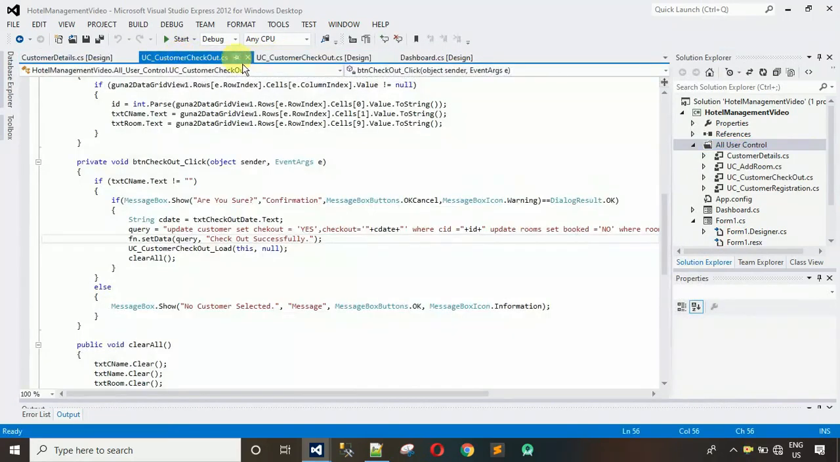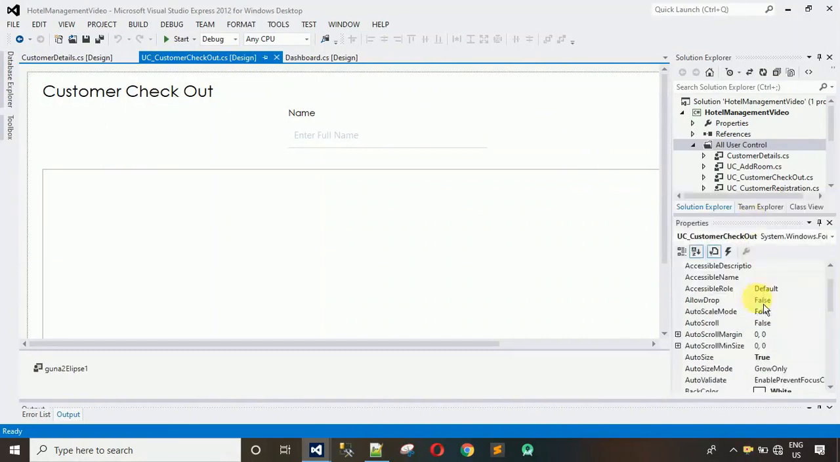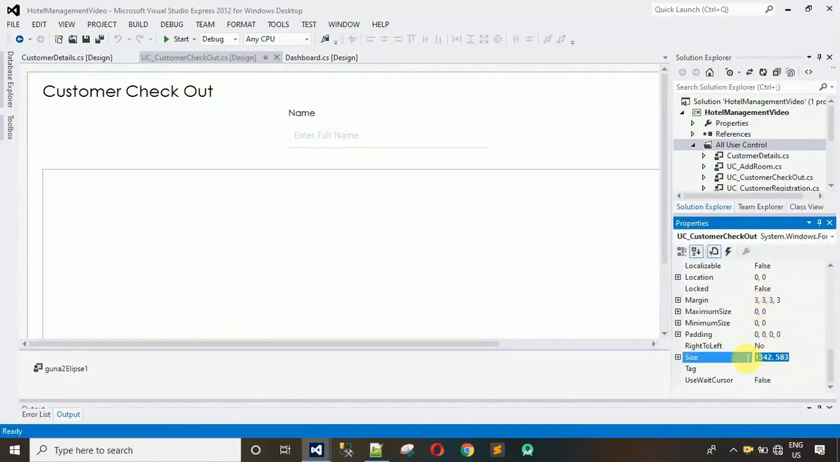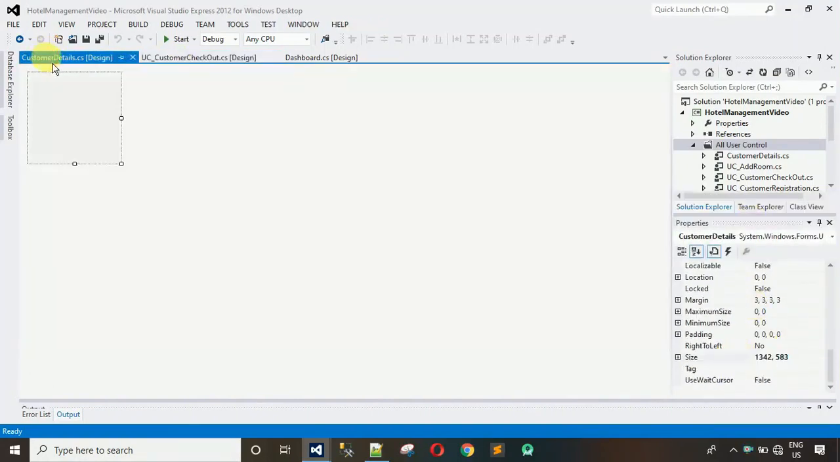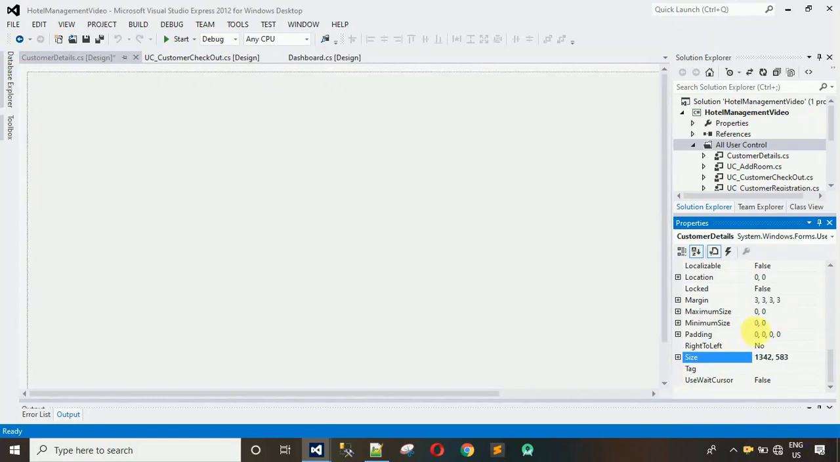So I'm going to copy the size. Let me close this one. I want to copy the size of the user control from this one. So just click on this and move back over here. I'm going to copy this, move back over here, right click, go to properties, and change the size. Adjust this according to your system, not mine. If this works for your system, then that's perfectly fine. Otherwise, adjust this according to your system.